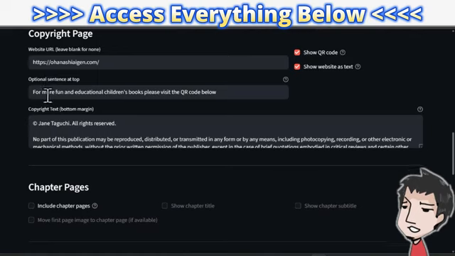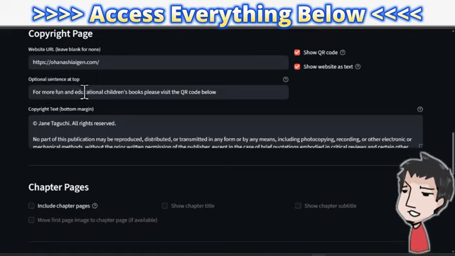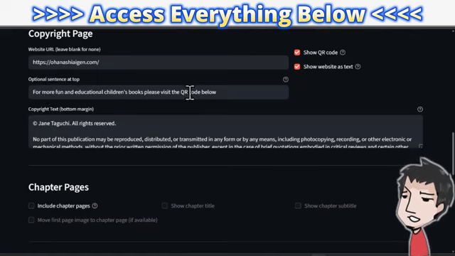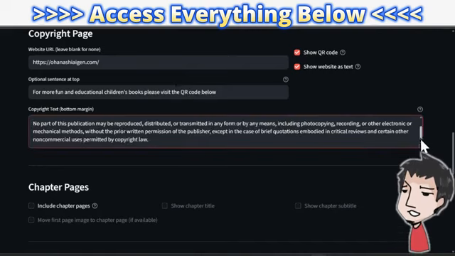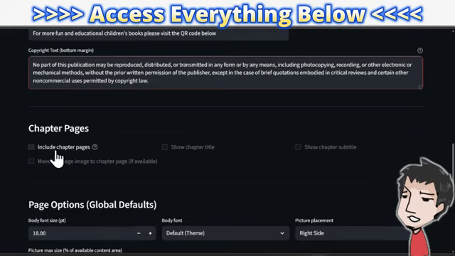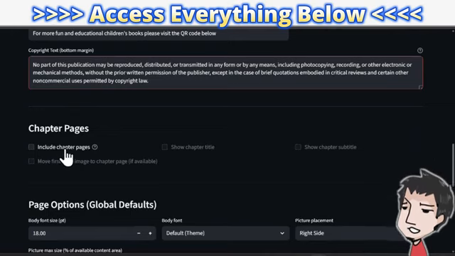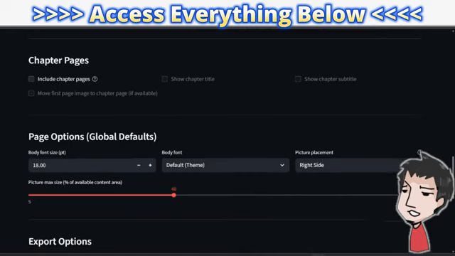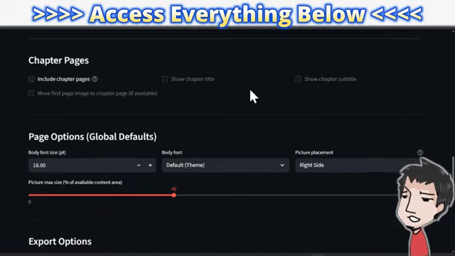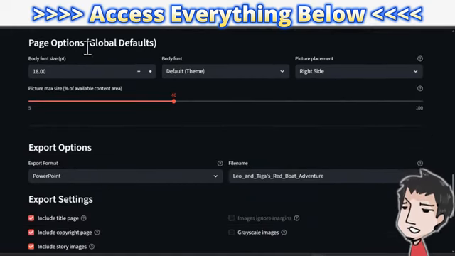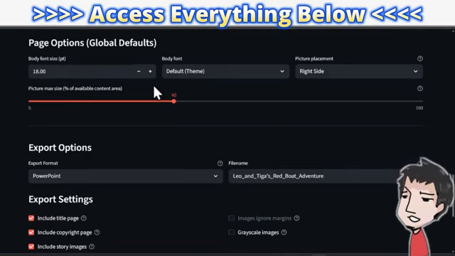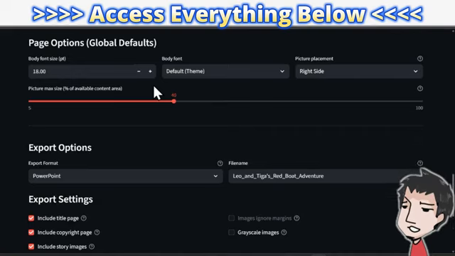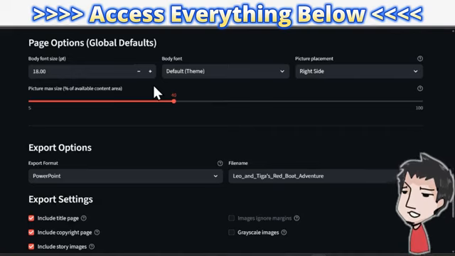I can put in an optional sentence at the top: For more fun educational stories of books, visit the QR code below. A QR code if you want. Okay, here's a copyright. Include chapter pages. I opt for no. When it comes to kids' books, you want to keep it simple. No page numbers, by the way, for kids' books. Okay, and font size 18, really good. You want to get it over 17. That's considered large print. Again, ideal for kids.